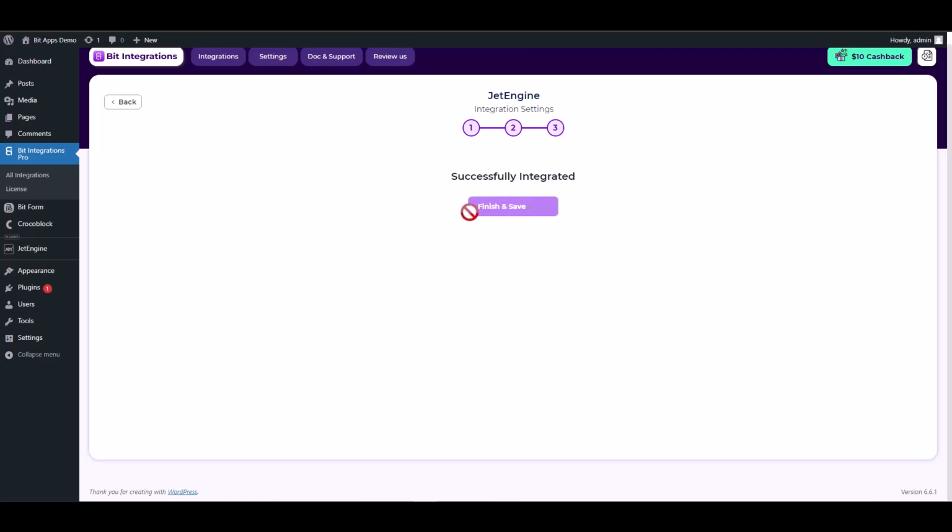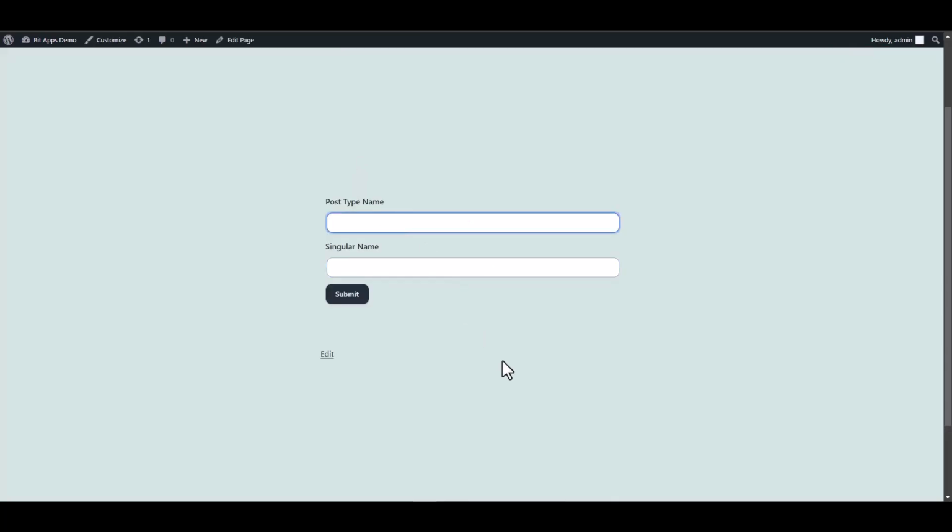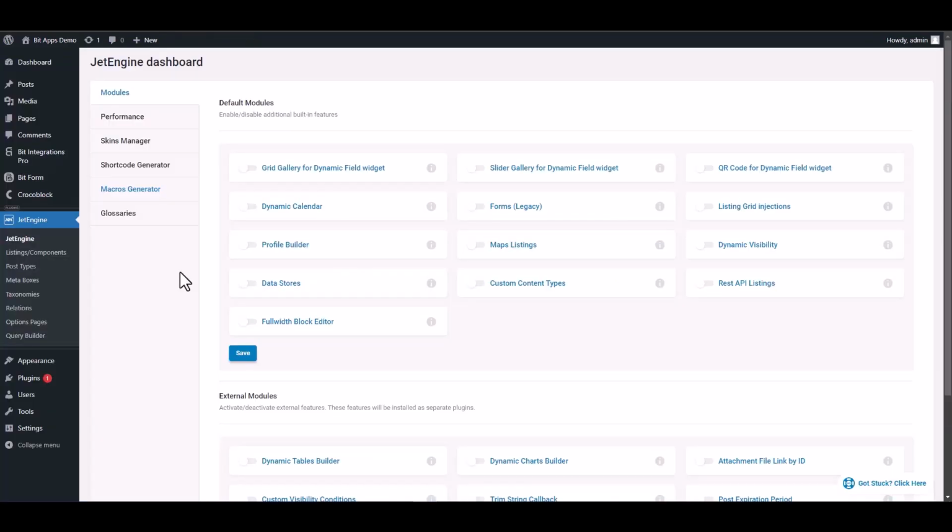Finish and save it. Let's submit a form. Submit the form. Now go to the JetEngine dashboard.